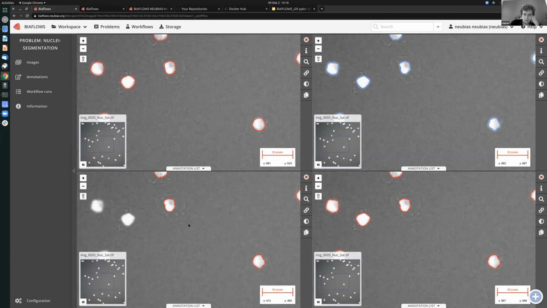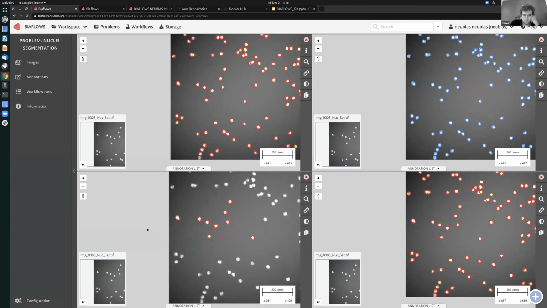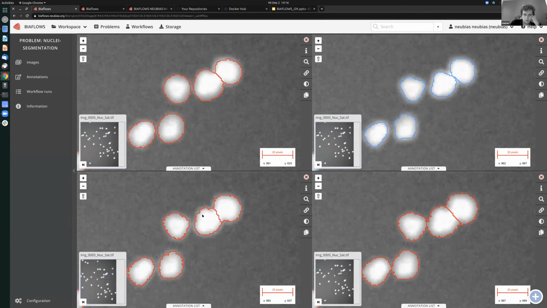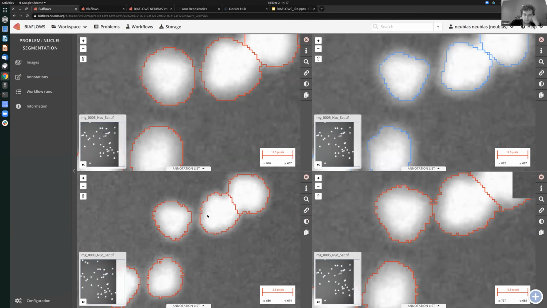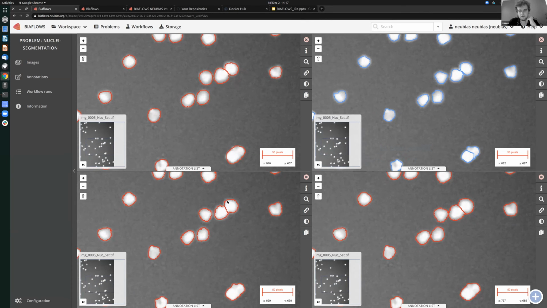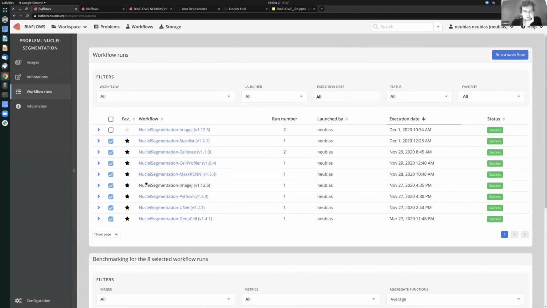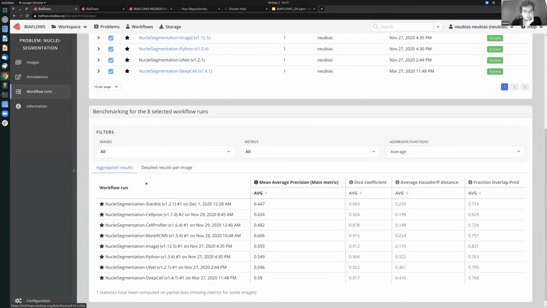So you can spot differences. Here I don't see strong differences, maybe here. Yeah, you see here these three workflows do not work exactly the same. So that's an easy way to compare the detection of the workflows. But as we mentioned, of course, it's not only about visual observation, but also about metrics.